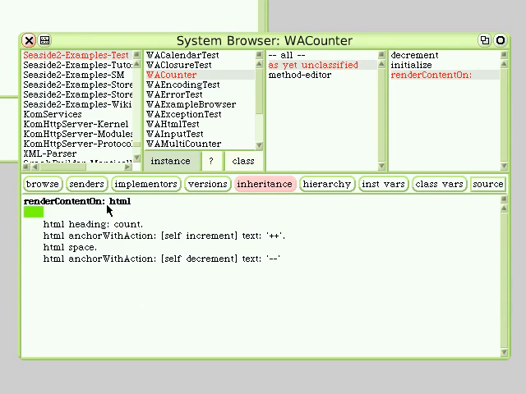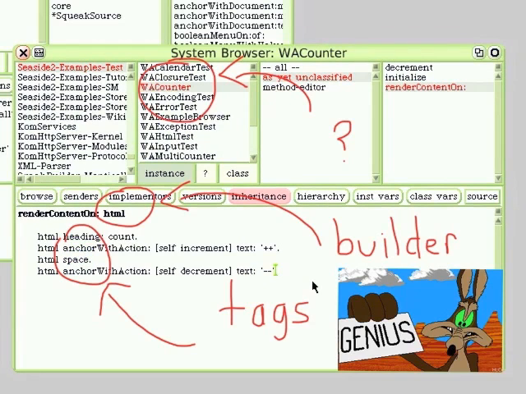We can see Seaside 2 here. This is from 2004. WA counter example. Look at this large method called anchor with action text, which is doing too much. The receiver didn't have a name, the builder was in the argument, and the tags were just called tags.